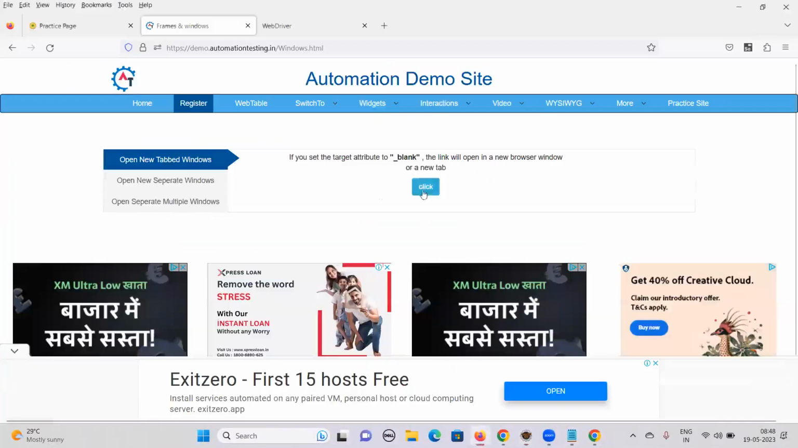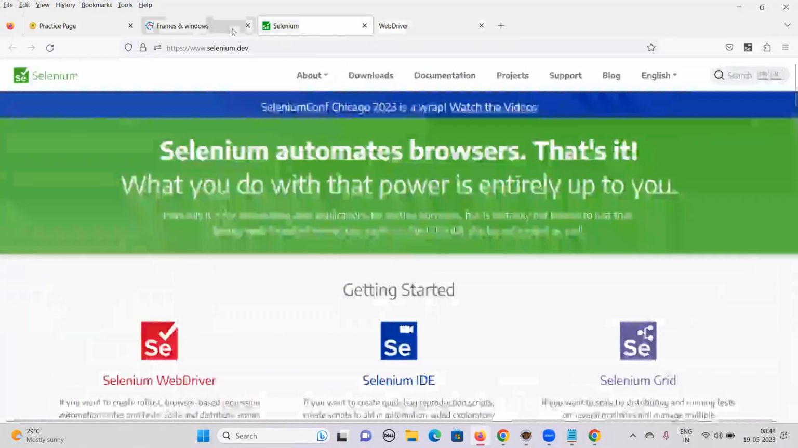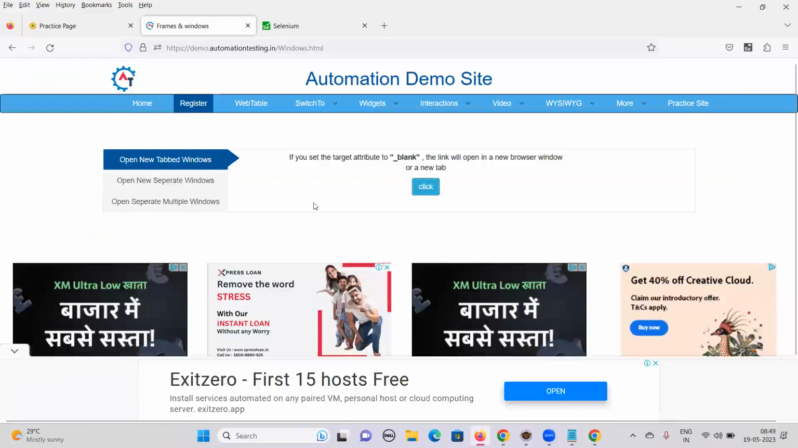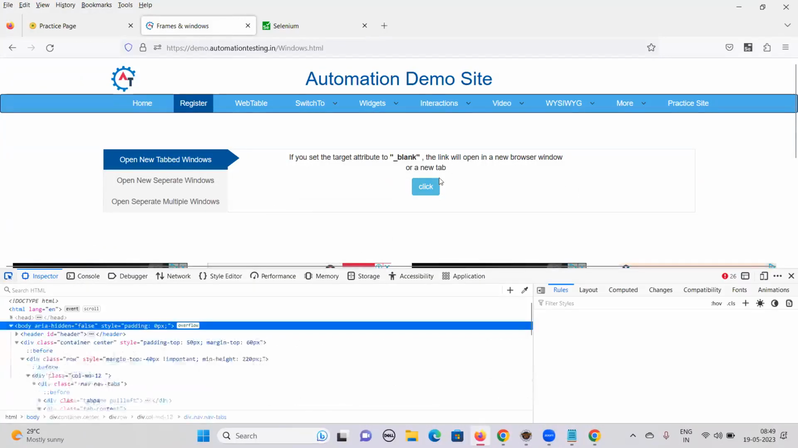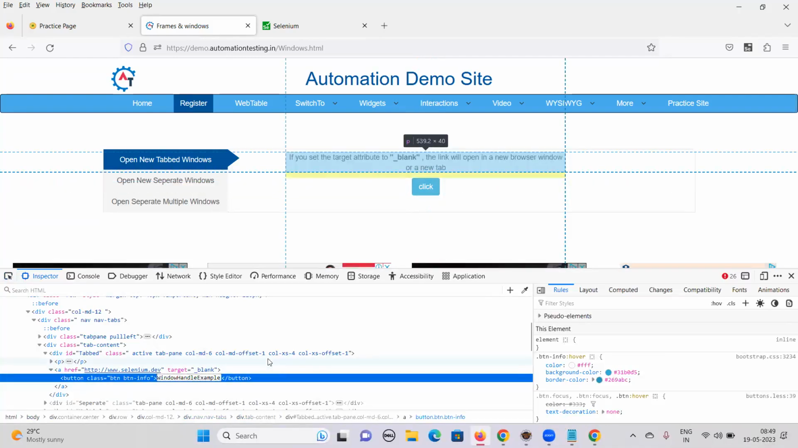So what is it that we want to identify? See, when we click on this, it's going to open, or else it is moving somewhere. When you click on it, it is opening a new tab. Okay, after clicking on this, I want to get the window handles. How do I get the window handles? I just want to click on this element, which is located at this place.